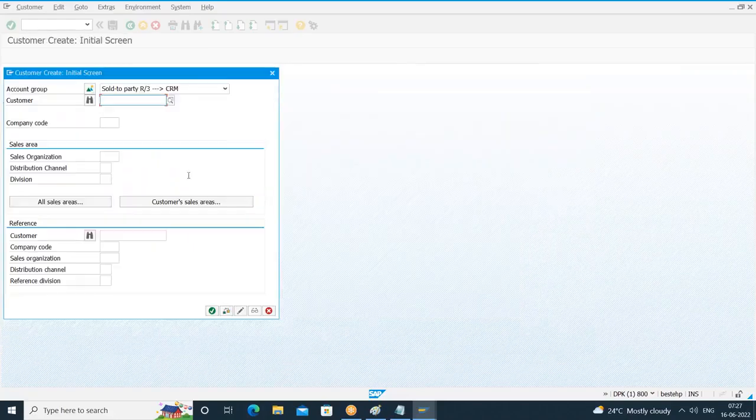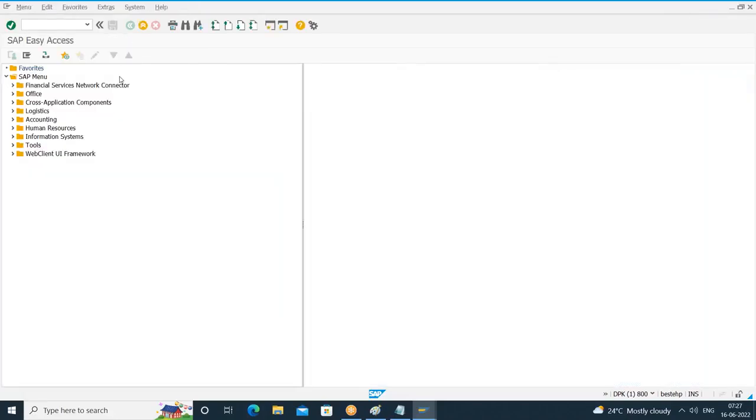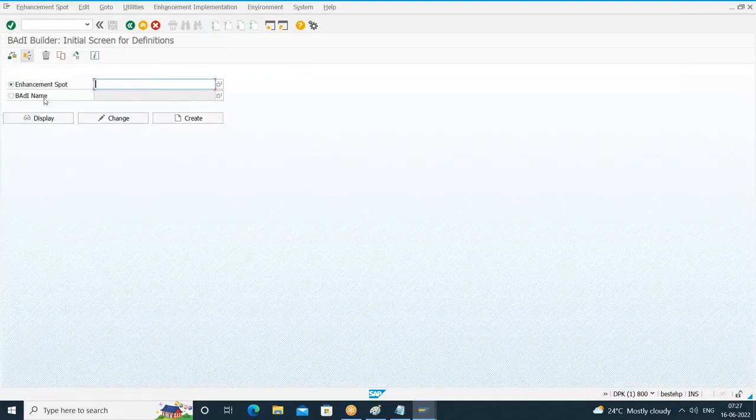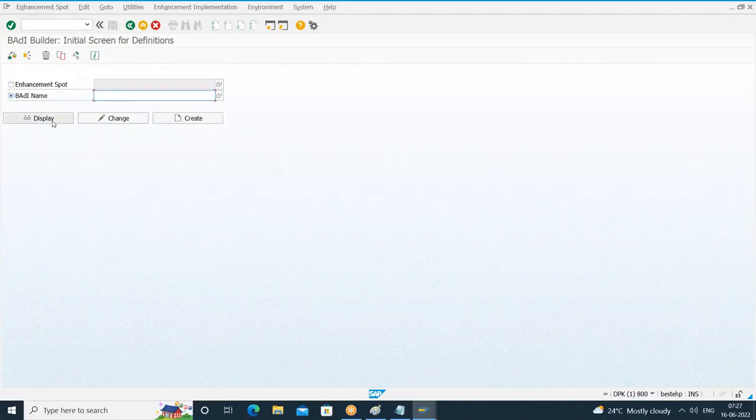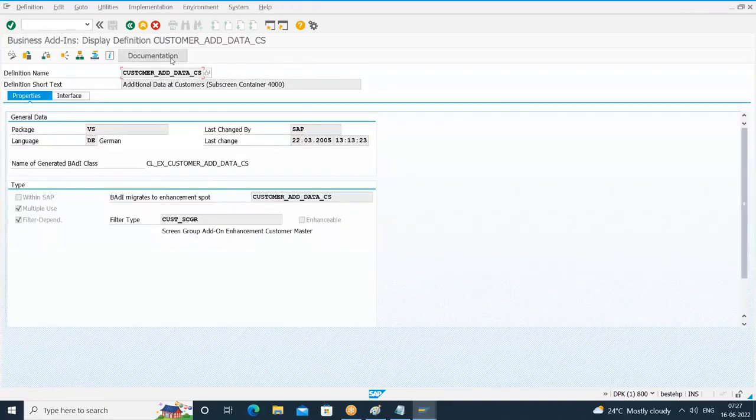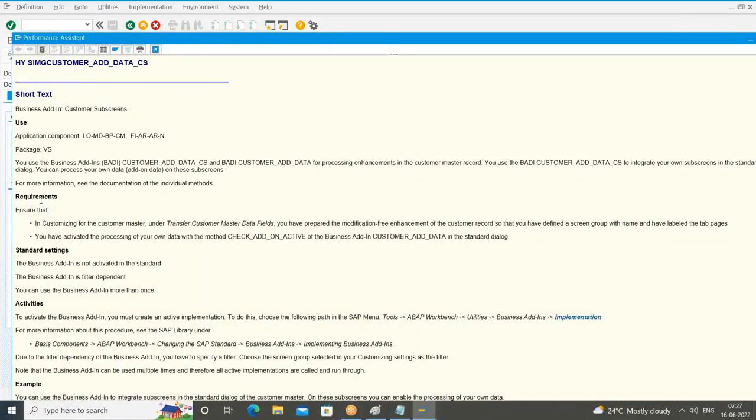So the main point is reading the documentation. I tried to read the documentation from the enhancement spot. There it is showing the documentation related to the individual methods. So first what I did, I opened that BADI independently, because it is a classic BADI, I'm able to open it independently, right? And at the BADI level, we have the documentation. By reading the documentation, we understood what the prerequisites are.